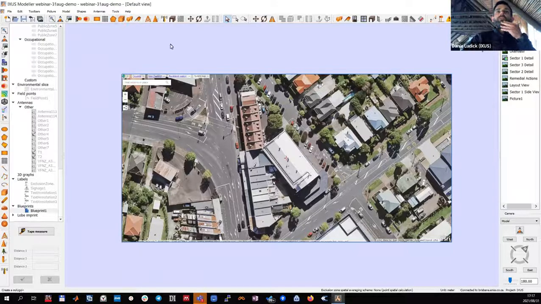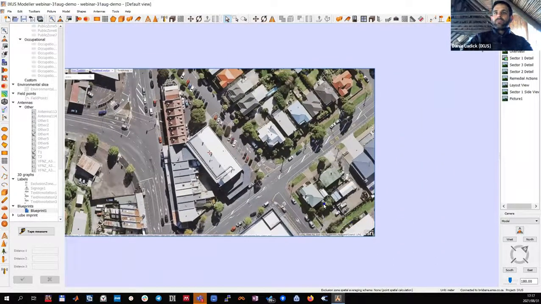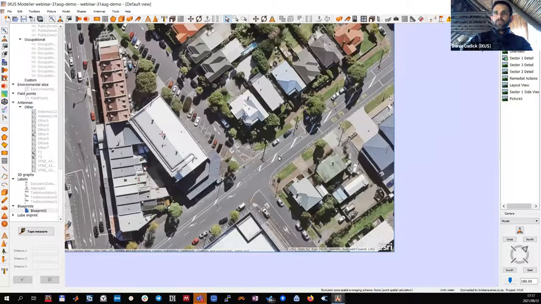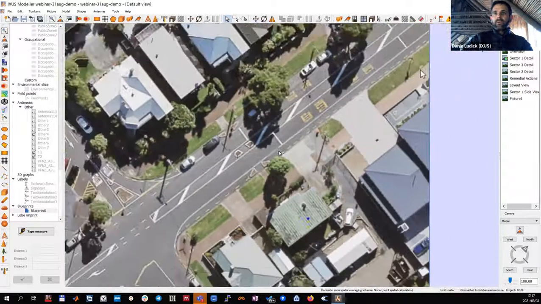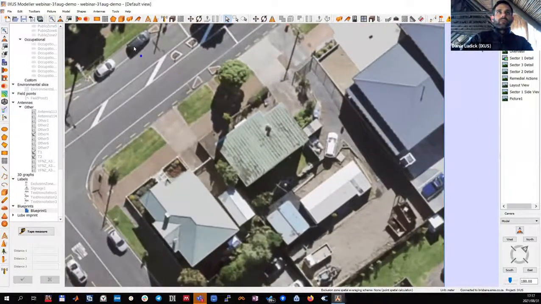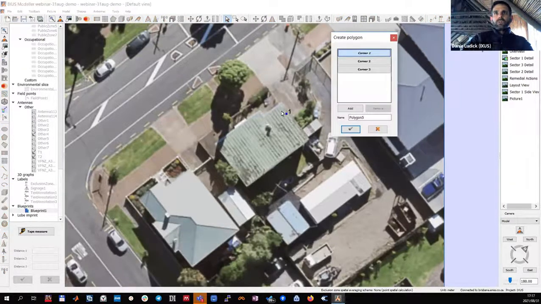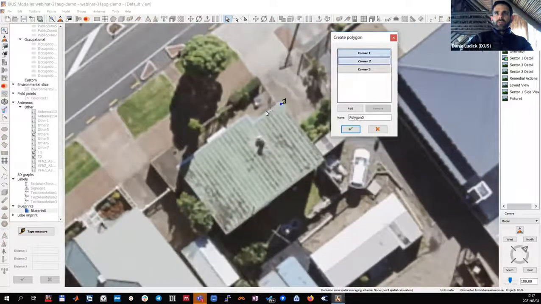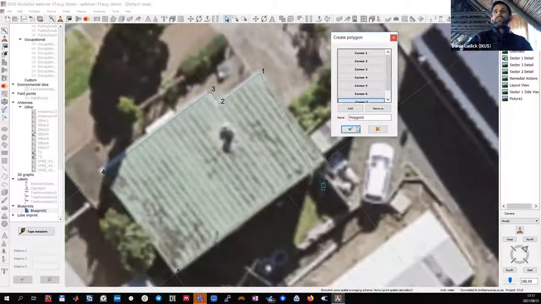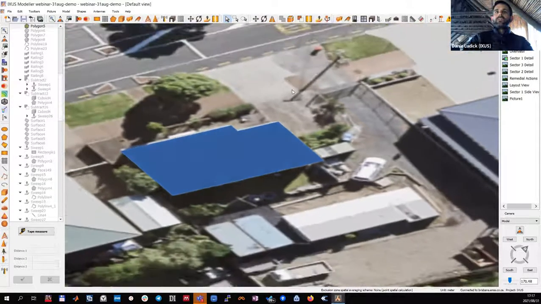So if we want to model something, it's very easy. Anybody that's got some experience with CAD-based tools, even something like Google SketchUp, will be able to draw something over here. So let's say we want to draw this building. There's a couple of ways in which you can do it. I'm just going to use one of the methods, create a polygon over there, click on a few points. I'm doing it quite quickly now, so you can obviously zoom in more and get more accuracy out of it. But there's my shape. It's still flat though.